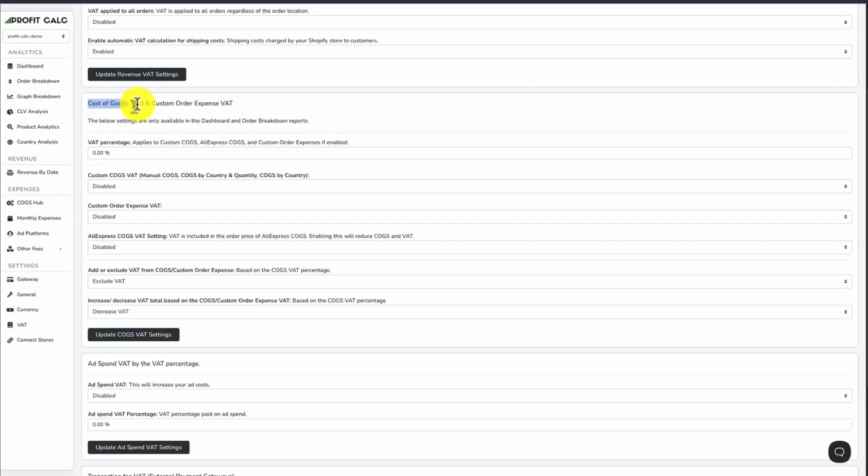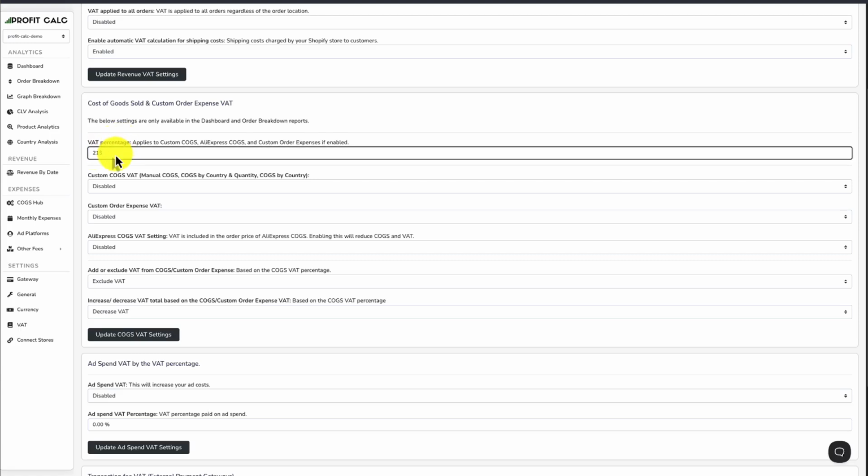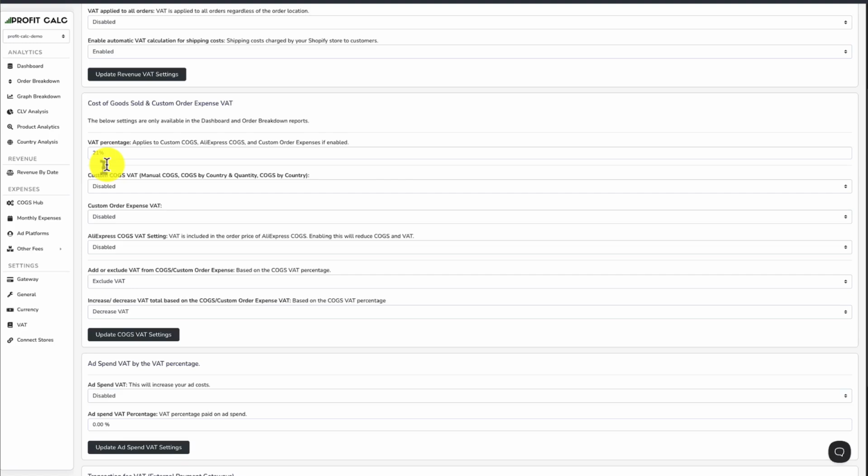Next, let's move on to the cost of goods sold and custom order expense VAT. First up, we can set the percentage. I'm just going to set this to the same 21% as above. Next up, we can enable it for each of the options we would like this to apply for. First up is going to be the custom COGS VAT.